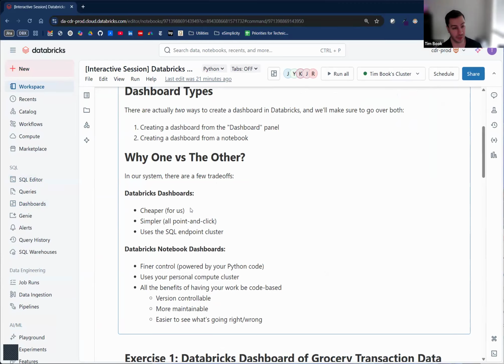So with a Databricks dashboard, it's actually a little bit cheaper because of the cluster kind you're running on. And it's simpler, right? You don't really need to know any code to do a Databricks dashboard. It's mostly just point and click. And even if you are a coding expert like I know you are, there's no reason to make something harder than it has to be. So if you just want to do something that's point and click, go on ahead. It also uses the SQL endpoint cluster. Not that that really is so important for you. It'll make it a little bit better for doing SQL, and it's going to be cheaper and cost effective for us. And unless you're paying the bill, maybe you don't care, but it's better for us.